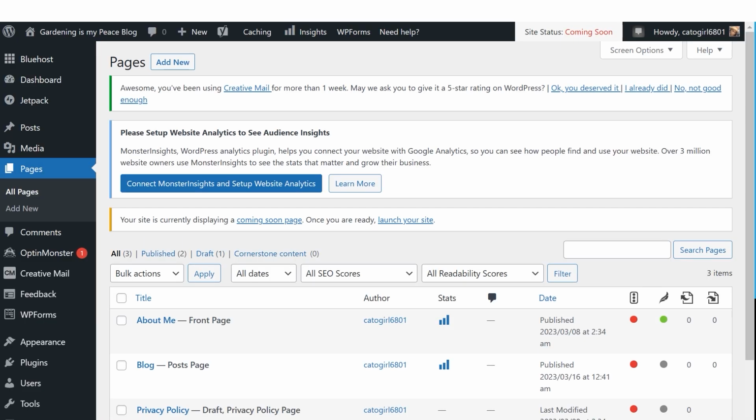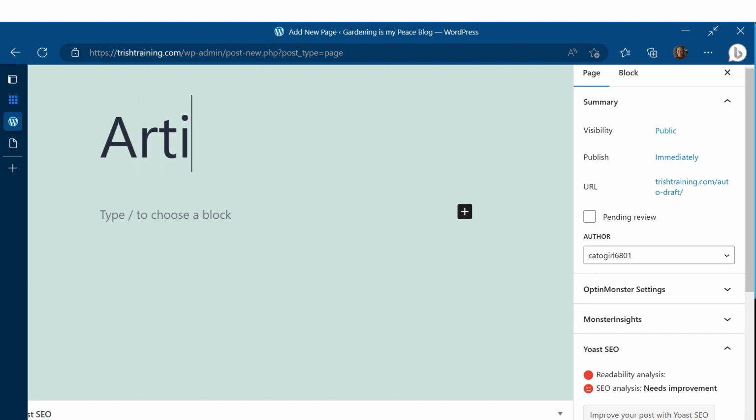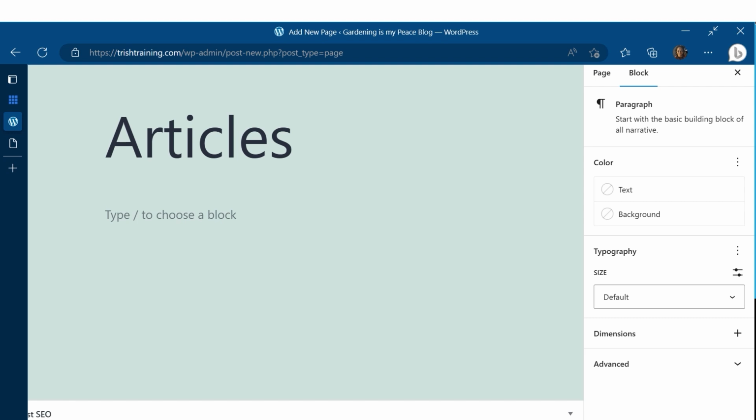And now we're going to add another page. So I'm on the Pages screen, and I'm going to use the Add New link at the top of the screen this time. And I should mention, if that right pane is not expanded when you come in here, you can always click the gear to show or hide it. The title of this page is going to be Articles. And then I'm going to just use my down arrow to get underneath that title.